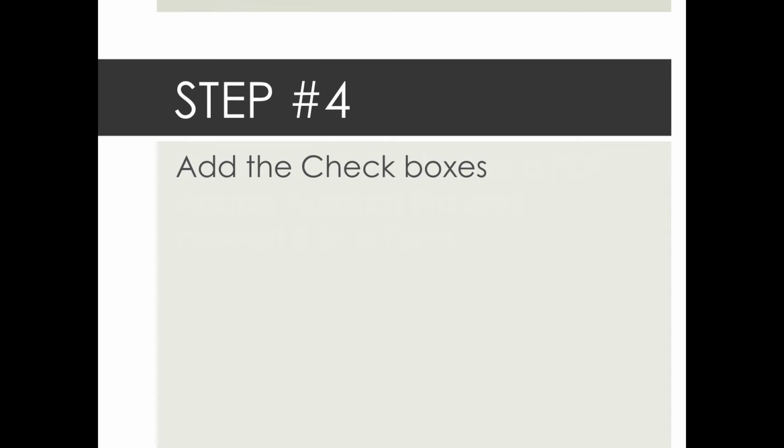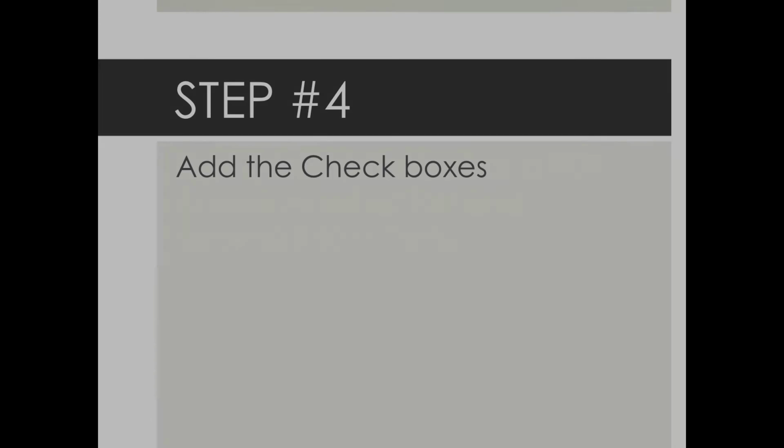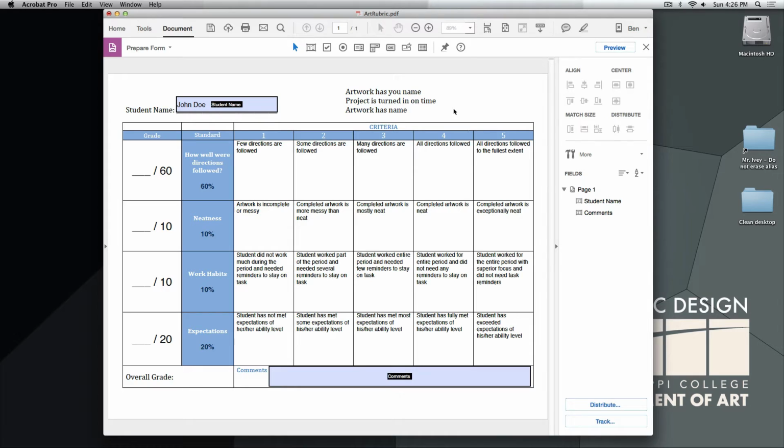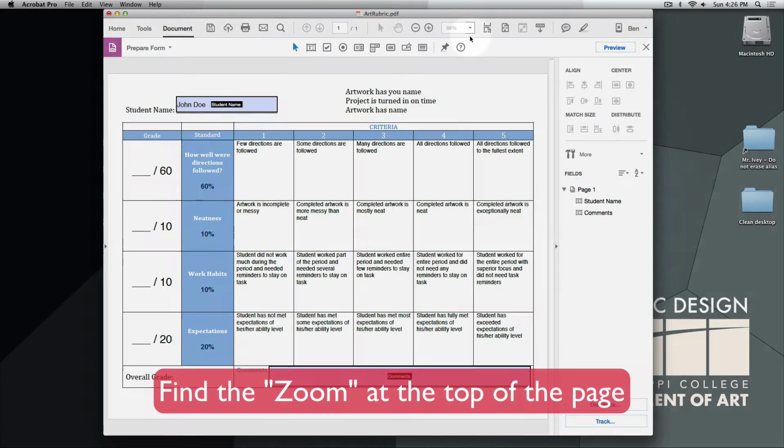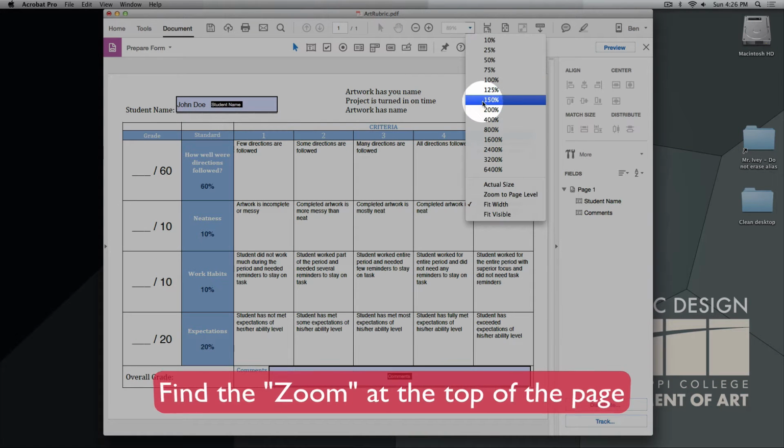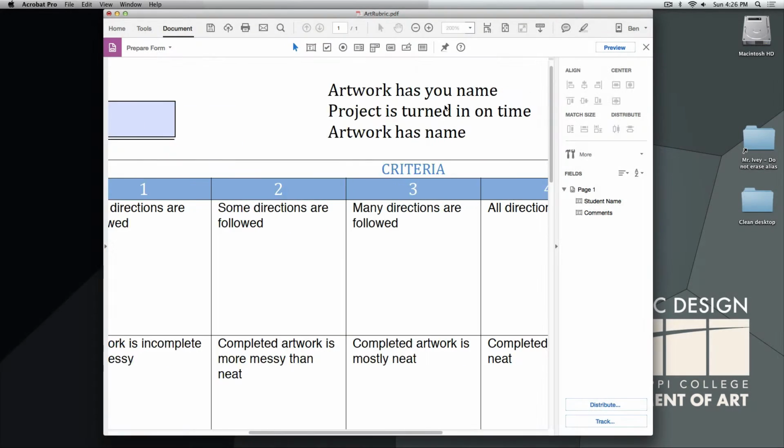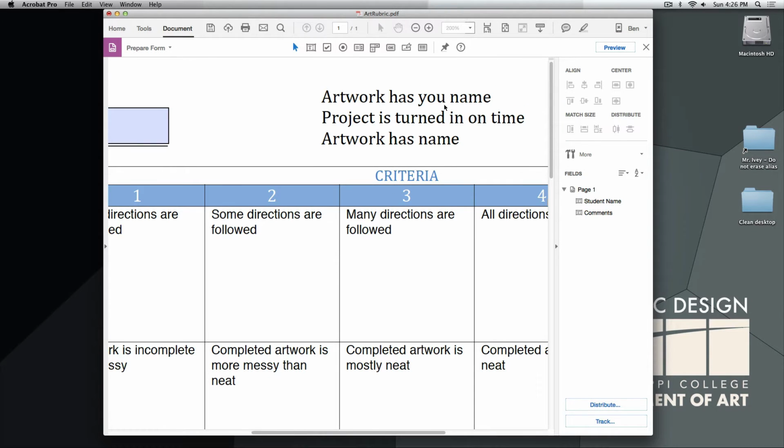In step 4, we're going to add some checkboxes. I want to create a check mark next to each of the 3 lines at the top. In order to see this a little bit better, I'm going to zoom in by going to the top and choosing 200%. Then I'm going to scroll over. Now I can see what I'm working with.